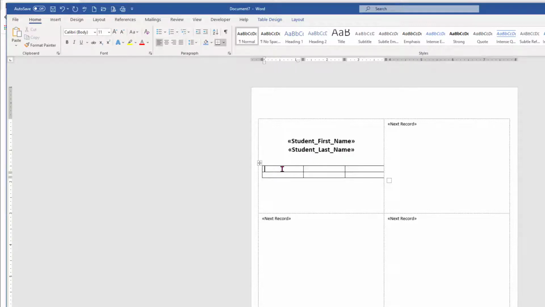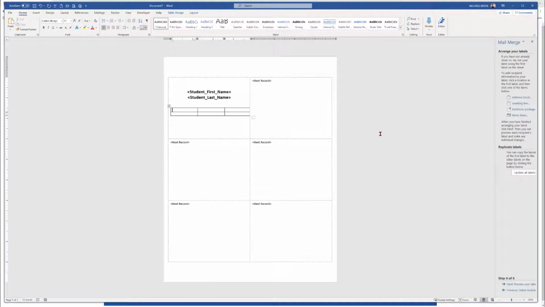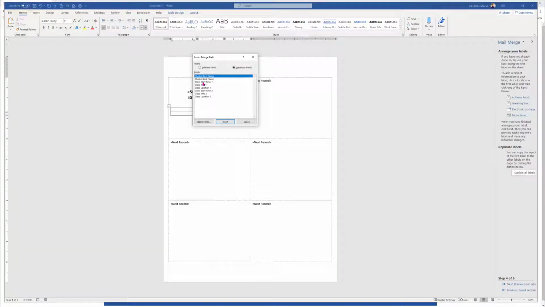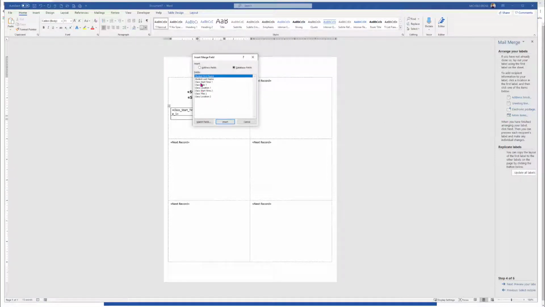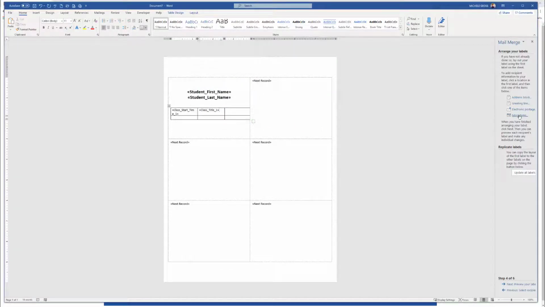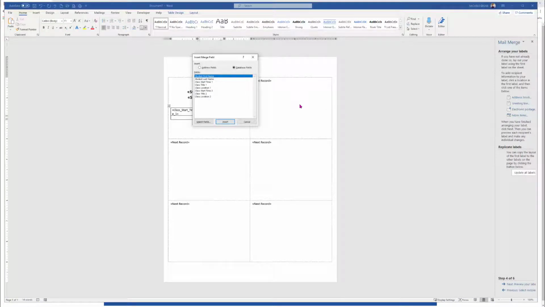Then we're going to go into our first column and first row, and this is where I want to put the time. So I'm going to go back over to More Items and click it, and I'm going to choose class time. This would be the time, so I'm going to double click it and hit close. I'm going to go to the next column, and this is where I want the title of the class, so I'll go back to More Items, and I'm going to do class title, double click, and then go back to More Items, and the last column is going to be the location. Now I don't have to double click, I can just click it and hit insert, but then I have to hit close to see it.